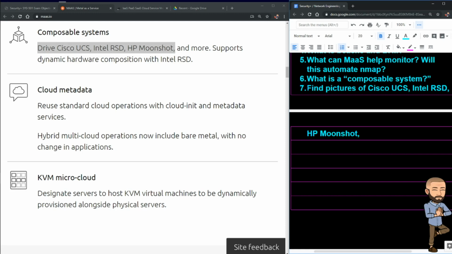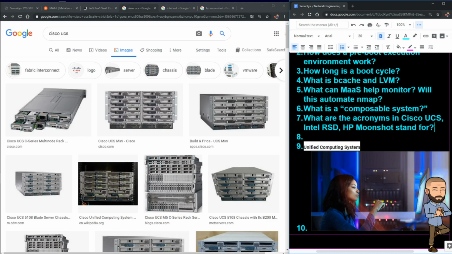And using one of my favorite studying strategies, I'm going to go and find pictures of each of these. Okay, I changed the question from what kind of pictures can you find to what are the acronyms in Cisco UCS, Intel RSD, HP Moonshot stand for? Well, this last one is easy, just Hewlett-Packard for that acronym.